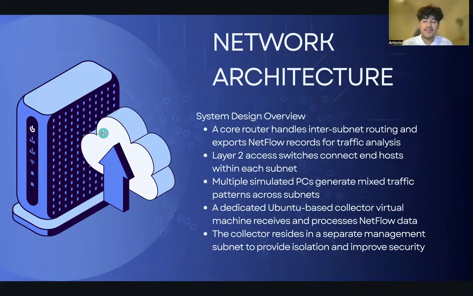Our network follows a simple but realistic enterprise layout consisting of a core router, multiple access switches, several end hosts, and a centralized collector. The core router acts as the central point for all traffic, and it's responsible for exporting NetFlow records. Layer 2 switches connect end hosts within each subnet, while routing between subnets is handled directly by the router. These subnets represent different traffic zones, allowing us to observe both intra-subnet and inter-subnet communication.